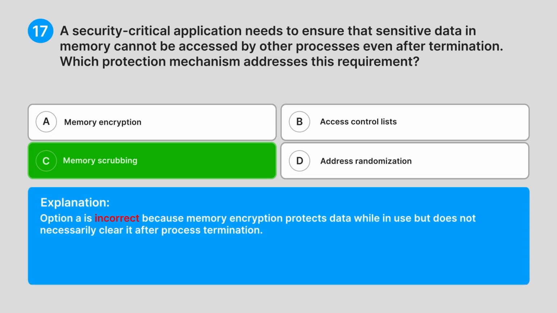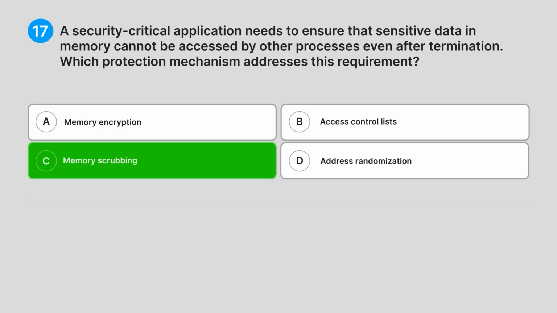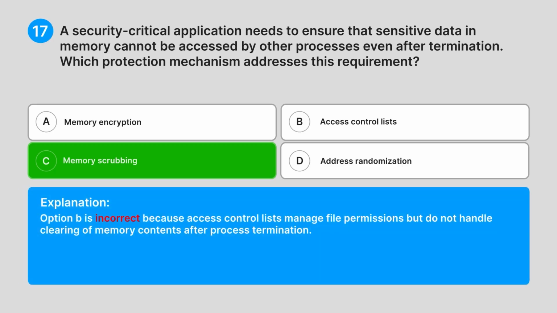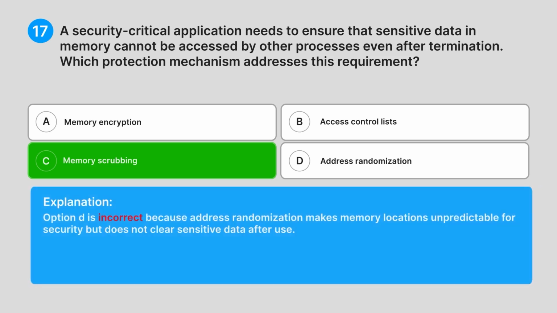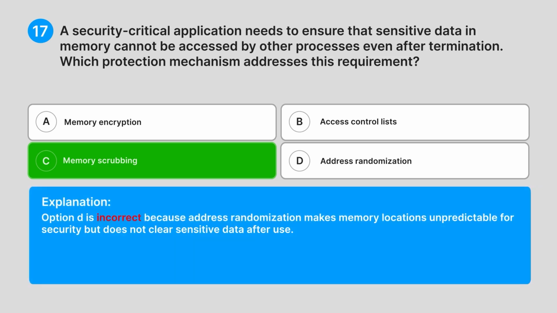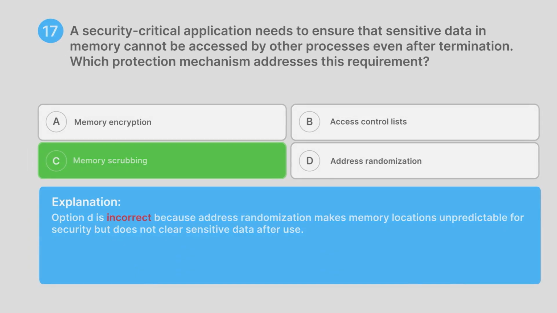Option A is incorrect because memory encryption protects data while in use, but does not necessarily clear it after process termination. Option B is incorrect because access control lists manage file permissions, but do not handle clearing of memory contents after process termination. Option D is incorrect because address randomization makes memory locations unpredictable for security, but does not clear sensitive data after use. Memory scrubbing is a critical security technique that prevents data leakage.